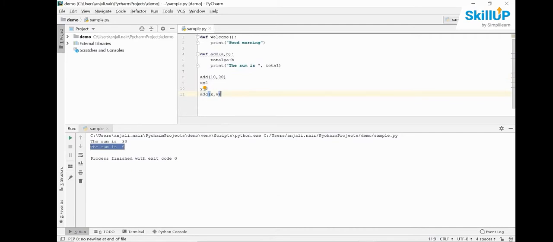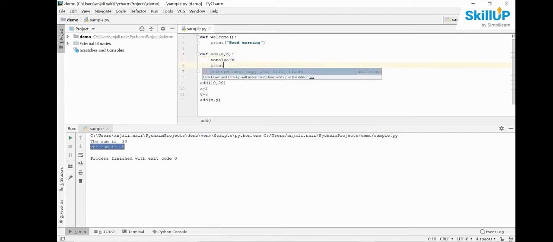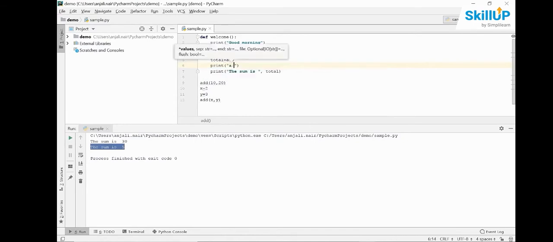Now as you notice, the values that we are passing to a function are very position dependent. That is, since I'm passing 10 first, 10 goes into my first variable A, and 20, which I'm passing second, goes into my second variable B. Now just to make sure that this is how it works, let me print out the value of A and B separately.